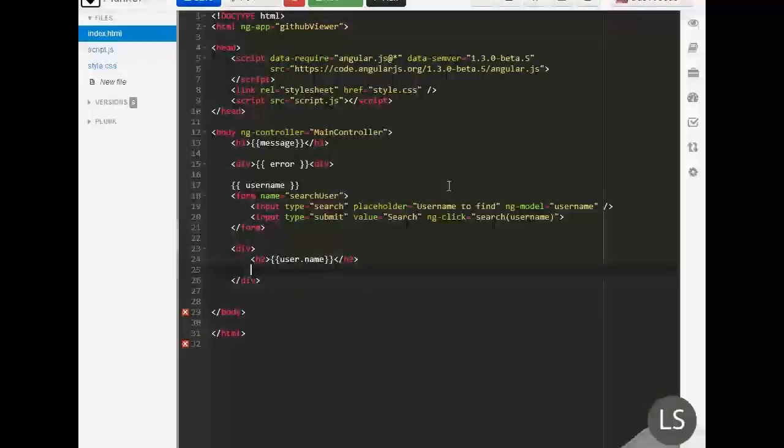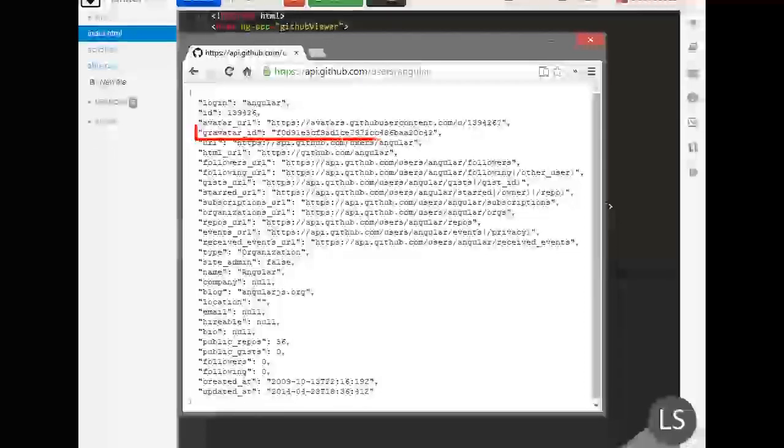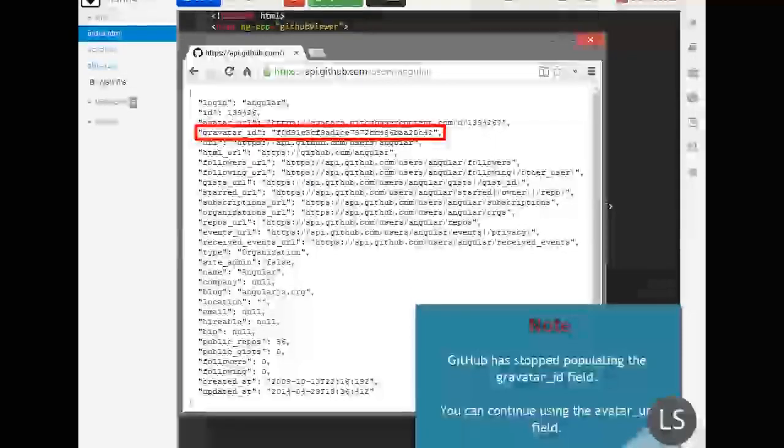Instead of displaying the avatar, which is often a large image, what I want to display is the gravatar, which by default is an 80 by 80 pixel image. It's much smaller and it'll fit on the screen a little bit nicer. And in order to do that, I need to look at the gravatar ID that comes back from the GitHub call that we're going to make. And that's going to be part of our user model.